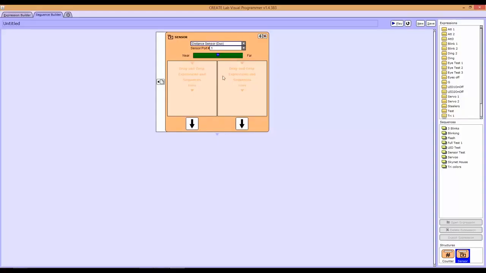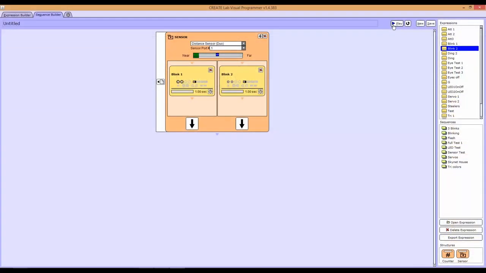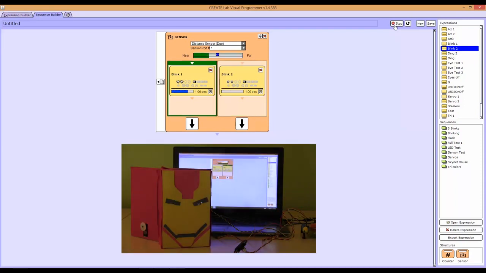Within the sensor block, there are 2 parallel tracks to add sequences or expressions. Keep in mind that only one track will play at a time, but each track can play multiple expressions and sequences. To have your robot react to the sensor, make sure you run the sensor block in a global loop. Click play and your sensor will become active. In this case, as I move my hand towards the sensor, it will sense my motions, and the eyes of my bot will go on and off.